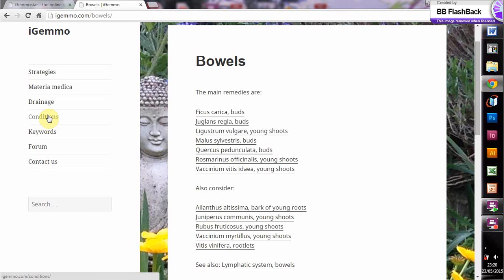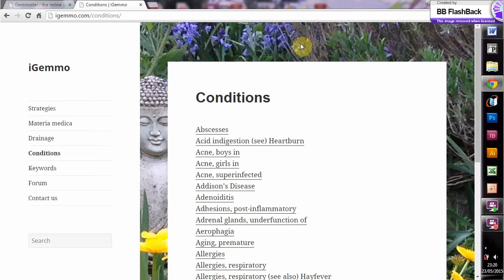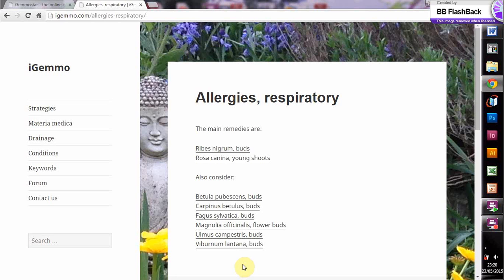If we turn now to the conditions section, we'll see that there are again many different entries, many different conditions covered with protocols of gemmotherapy remedies. Here we have respiratory allergies.